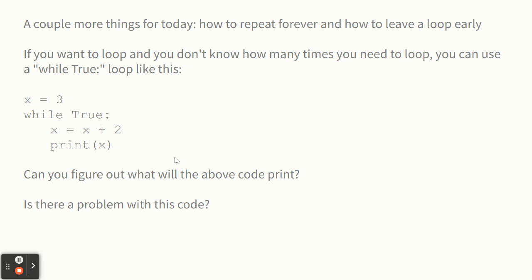Mila? It's definitely going to print a 5, and then it's going to print what? Theo? A 7, and then what's going to print? 9, 11. Can you think of a problem with this code? Well, it's going to run forever, right? It's going to go 5, 7, 9, 11, just go forever. And it's kind of fun to write programs that go forever sometimes. So you can try it on your own.